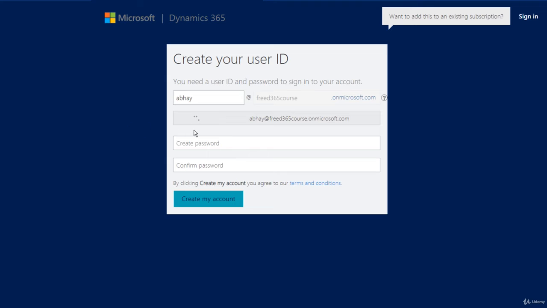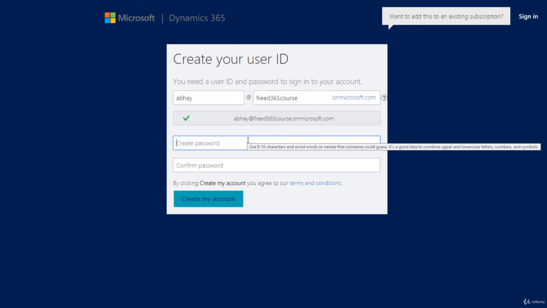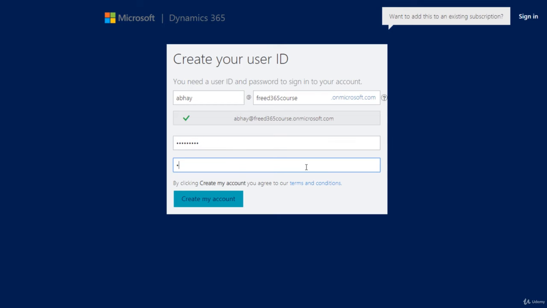Okay, so I have just tried this. Let me see if it's available. So you can see that now this link is available for me to sign up. Now I'm going to create a password. So I'll just enter the password here, create a password which you can remember, and once you're done with this, just click create my account.